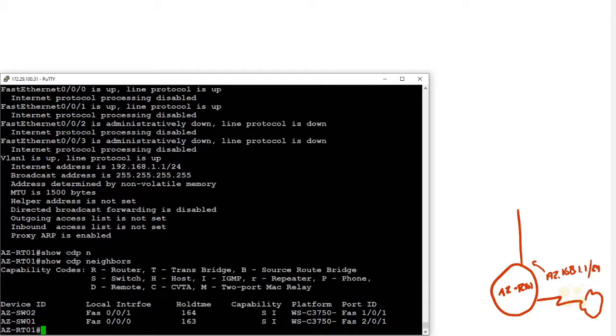I'm like, oh, great, liquid gold. So I would go, okay, so this guy is actually connected to two different switches. And I would know they're switches because I'm looking at this platform and I'm seeing C, that's Catalyst 3750. But I'll show you how to figure that out if you don't know that model number.